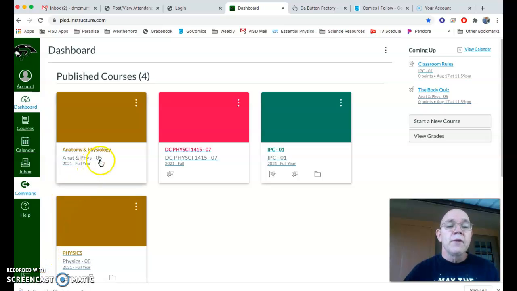On this, you should have all your courses with a little box with it. It tells you which course it is. All right, physics, anatomy. If it has a different section number here, don't worry about that. But that should tell you which course it is. All right, you should have one for each of your courses. Now, once you get to this, then you will click on your individual course.